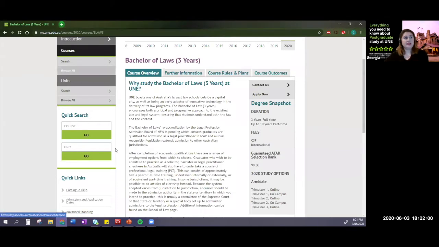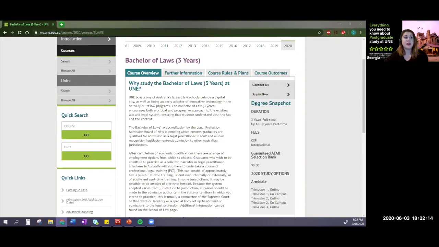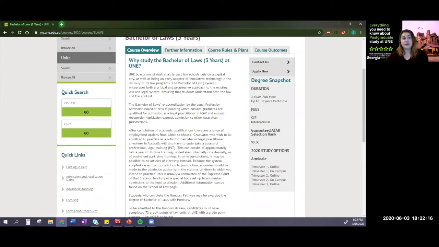So in this course, you'll see you've got 3 years full-time. If you're studying part-time, which is 2 units per trimester, it is generally 6 years part-time, but you've got up to 10 years to complete all of those subjects. You've also got your fees cost here.